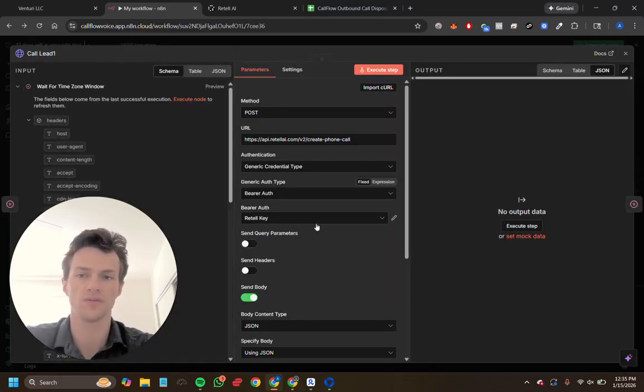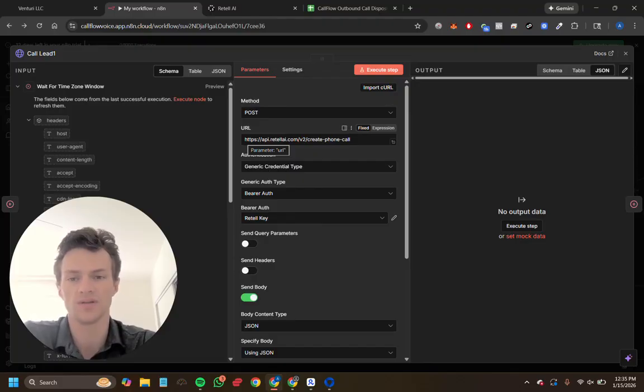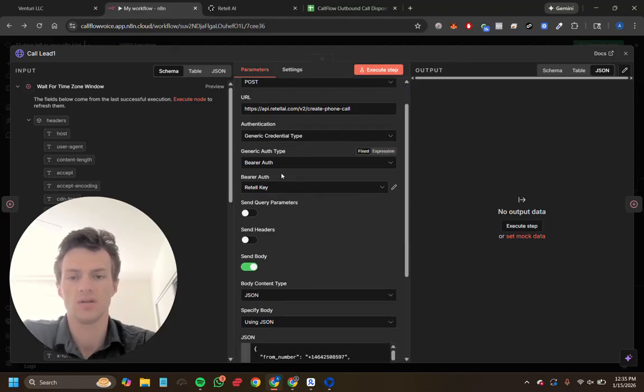So this is where Retell first comes into play. So we have a post to the URL. This URL is going to be the same for you. So it's https://api.retellai.com/v2/create-phone-call. Generic credential type, bearer authorization, and then we want to add the Retell key.